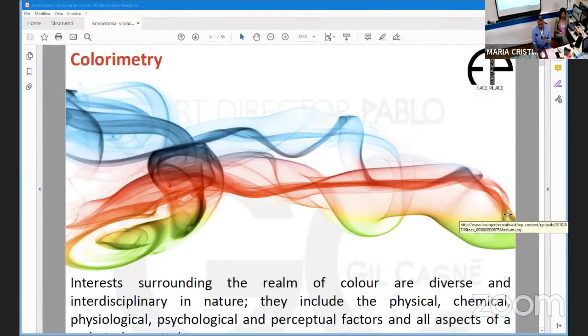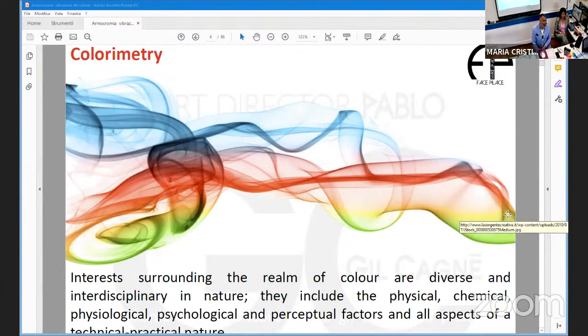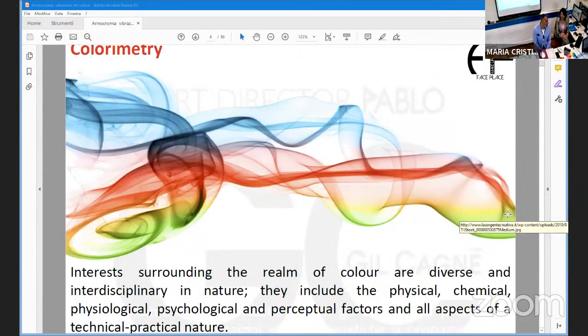Colorimetry is the most difficult thing in the world of colors because it is very related to the light, the sunlight. What is light? Light is an electromagnetic wave that goes from the sun to the earth in a perpendicular way, and these waves have a wavelength that goes from 380 nanometers to 780 nanometers. And these frequencies give us the possibility to see color.